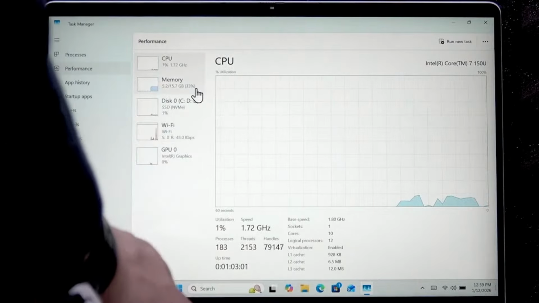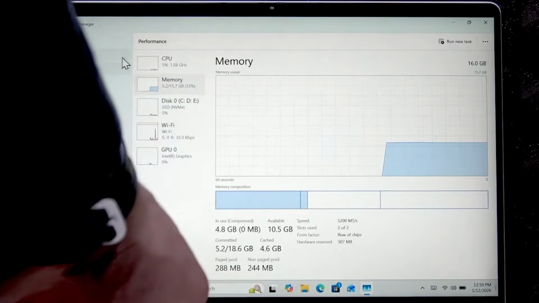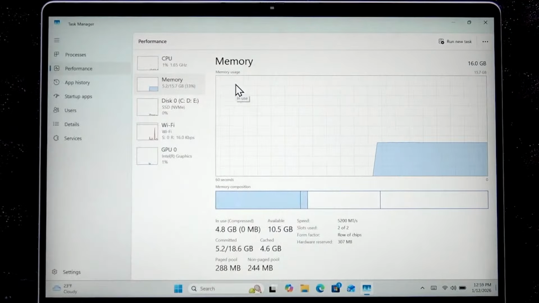and this laptop has 16 gigabytes of RAM memory. Some other models come with 8 gigabytes of RAM memory, and 8 gigabytes is definitely not enough for a laptop in a modern era. However, 16 should be enough for most tasks that you can perform on this laptop.